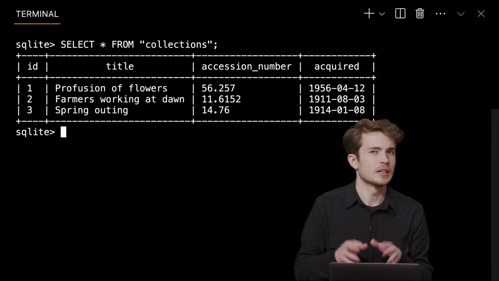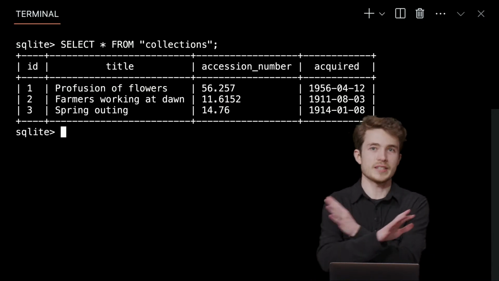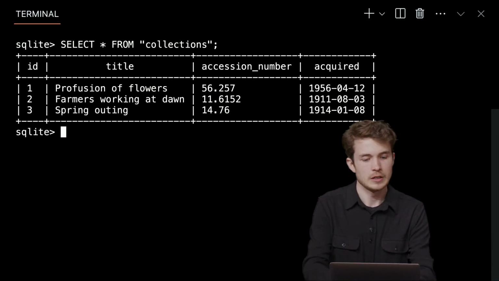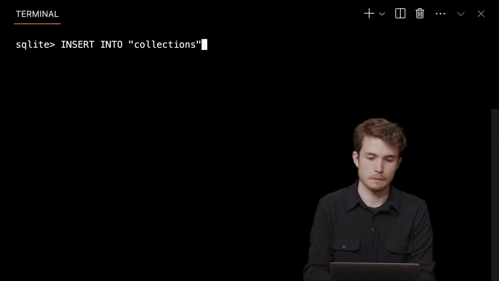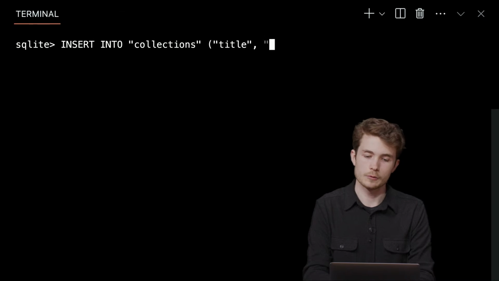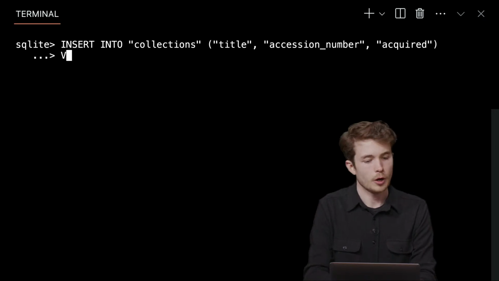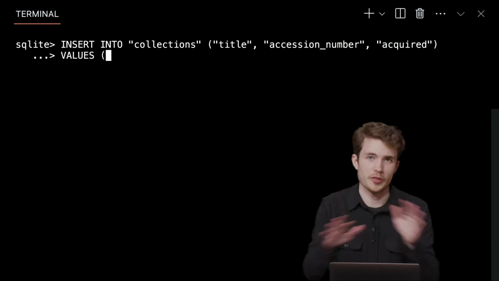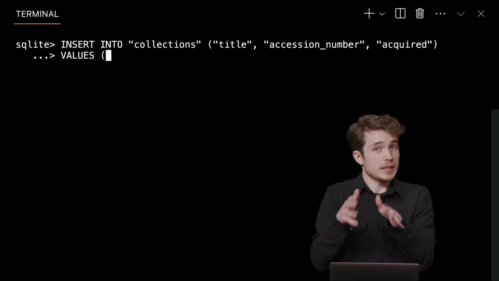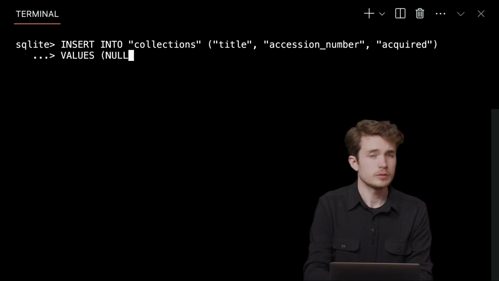Let's try violating not null, too. I'll try adding a title that is actually null, non-existent, trying to add a painting without a title itself. Let's try this. I might try insert into the collections table. And I'll add to the title column, the accession number, and also the acquired column. Now, I'll say the values here. But remember this null value, null meaning nothing. This value doesn't exist. I could insert that into my table, or at least try to. I'll say null is the title.